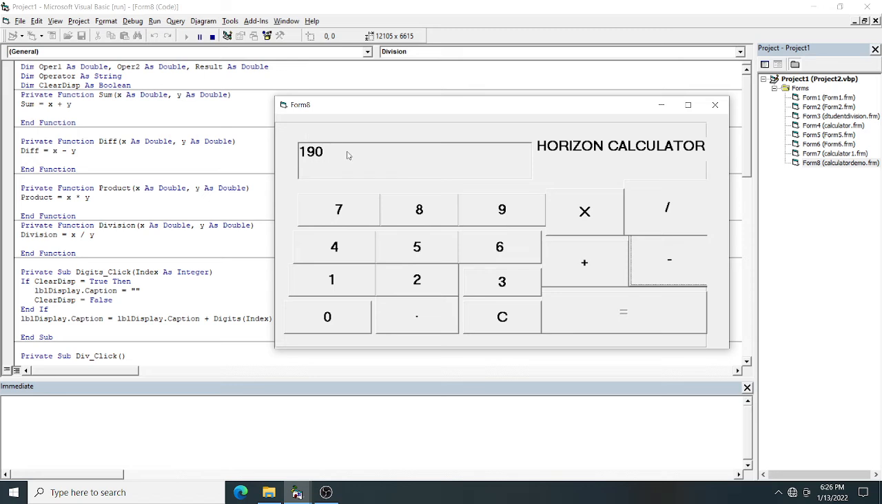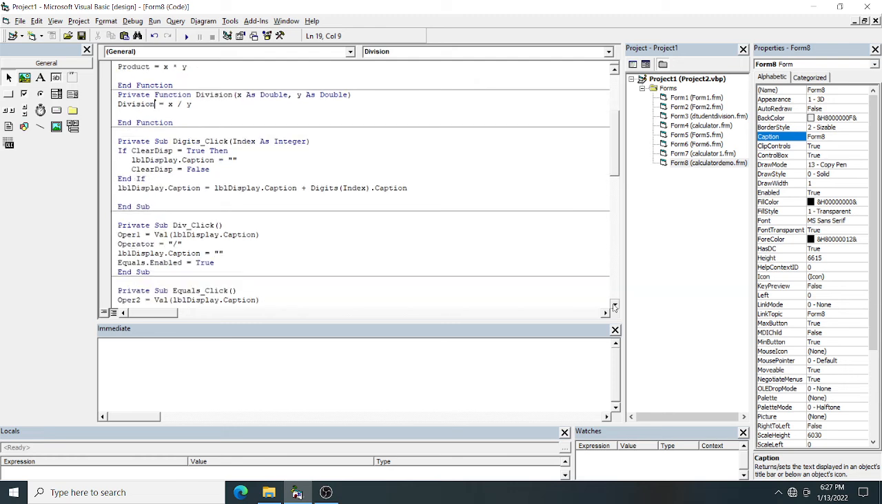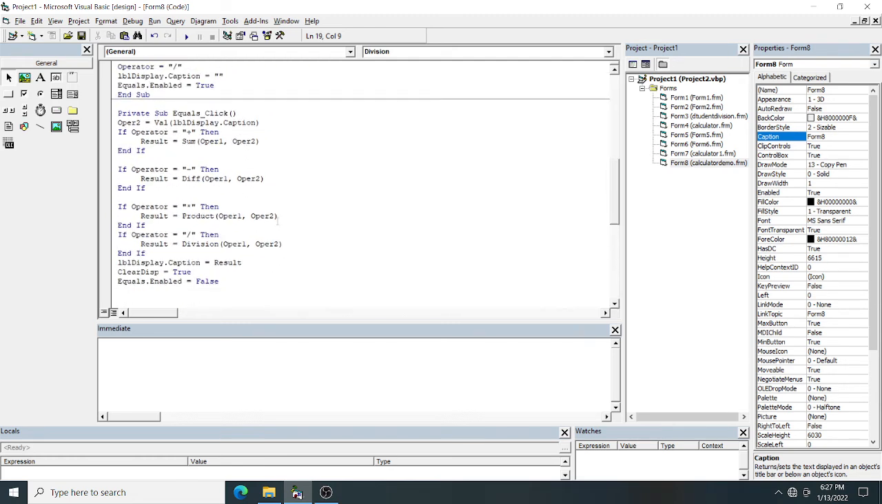After that, if the operator is plus, it will call the sum function. If the operator is multiplication, it will call the product function. If the operator is minus, it will call the difference function. If the operator is division, it will call the division function. So see, this is your equal code. After clicking the button, you store the value in operand 2, and the operator is plus, minus, multiplication or division, so it is working.